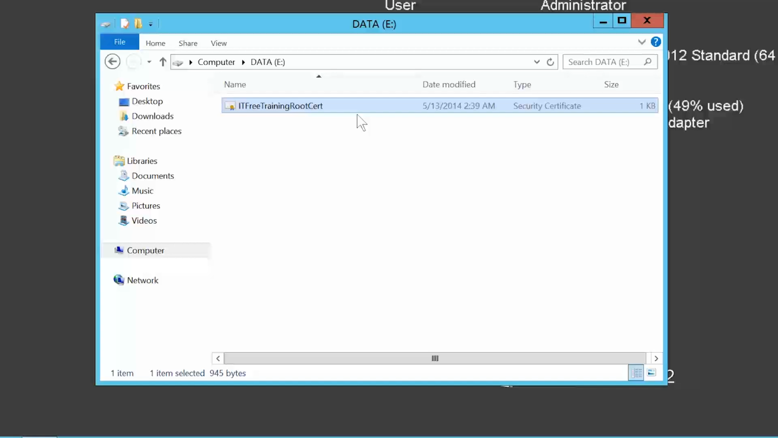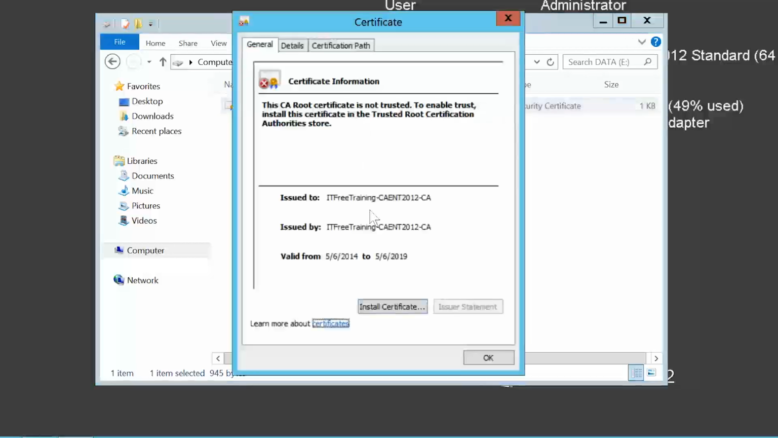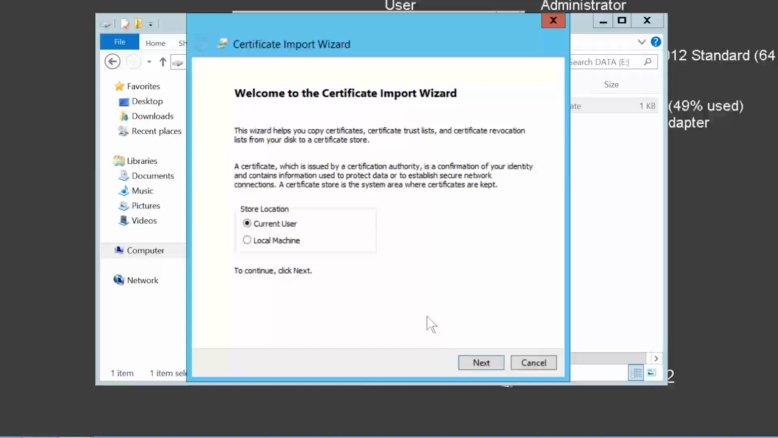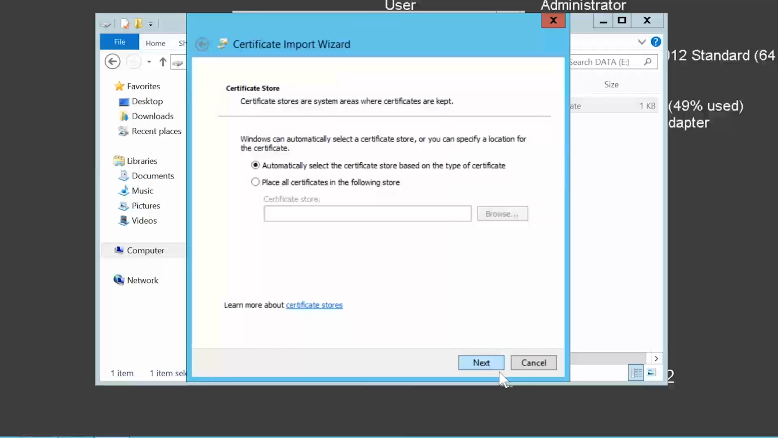To add it to the local certificate store, I will double-click it to open it and then press the button Install Certificate to start the Certificate Import Wizard. Once the wizard opens, I will select the option Local Machine to store the certificate to be used with this computer. Once I move on to the next screen, I need to select which certificate store to store the certificate in.